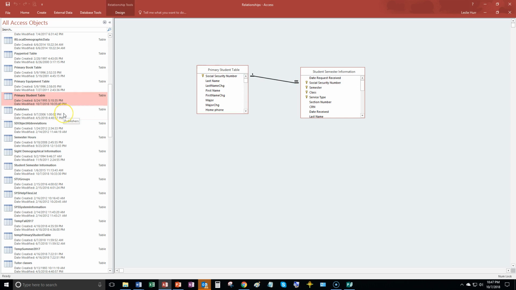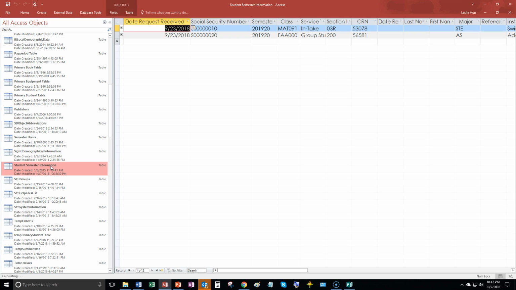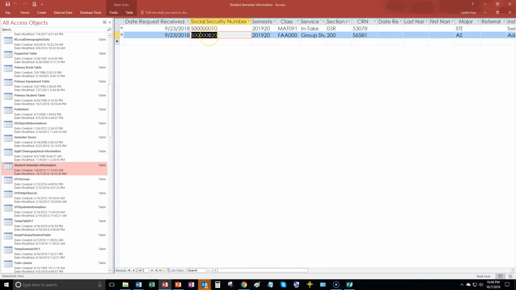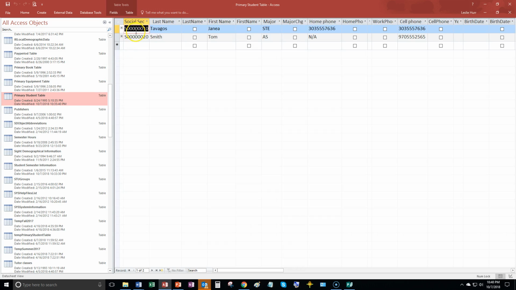So if we go and we look at the student information, semester information, and we open that up, we can see that this S number here and this S number here, they are also in the primary table. I'll just open that again to double show you. See? Okay.